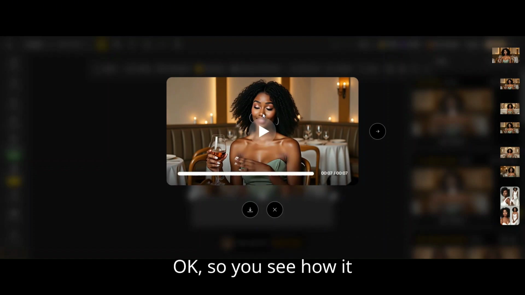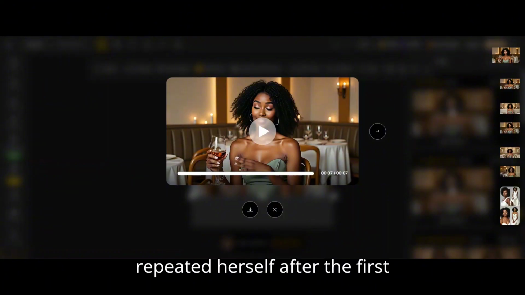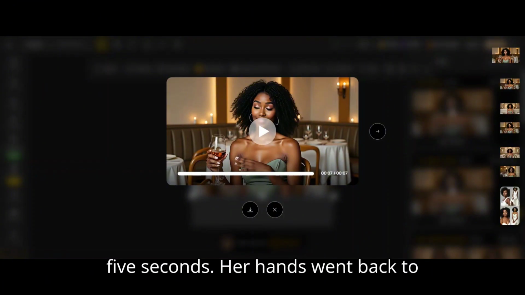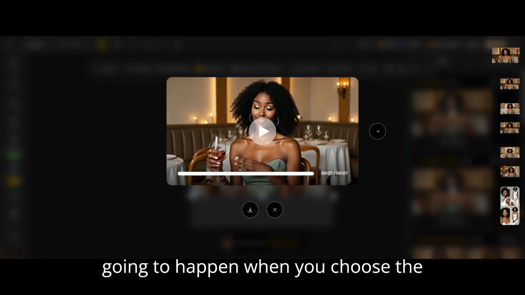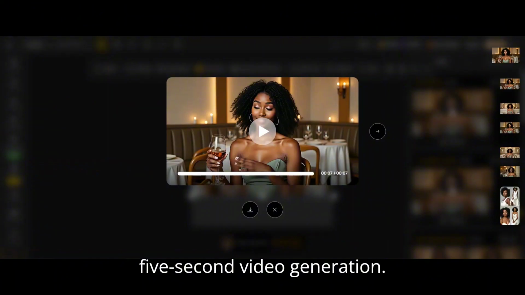Okay, so you see how it repeated itself. She repeated herself after the first 5 seconds. Her hands went back to doing the same gesture. That's what's going to happen when you choose the 5-second video generation.